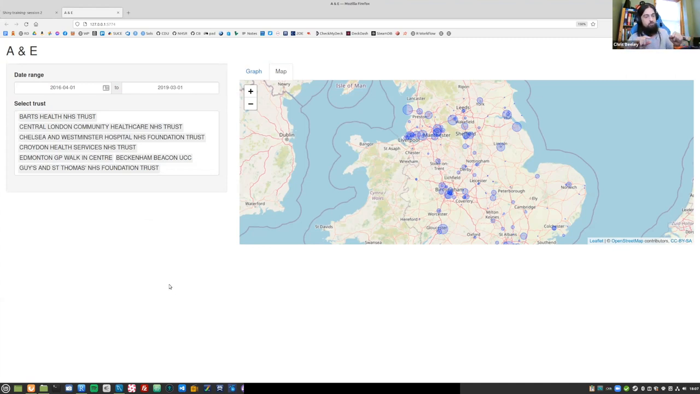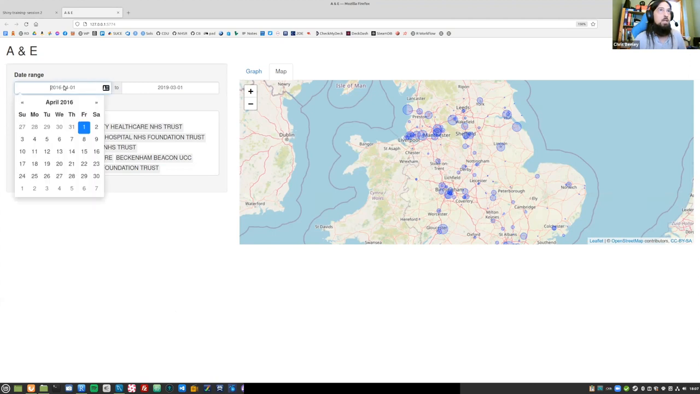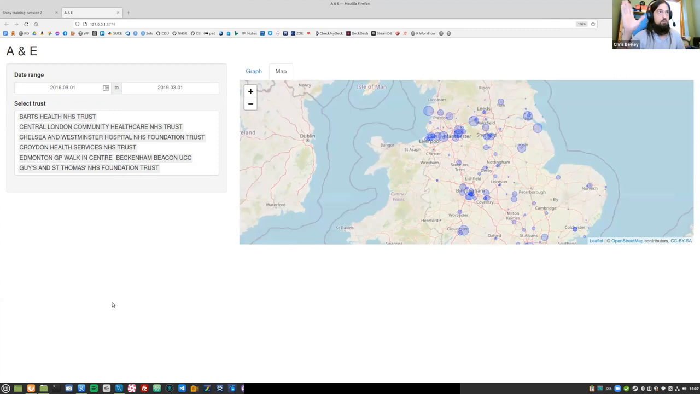Like if this button's on the screen, if you press it, something will happen. It might not be interesting. So for example, if I play around with this, nothing fantastically interesting is going to happen if I wind it on a few months. Something happens. It's different data. So that's kind of a key principle, really.